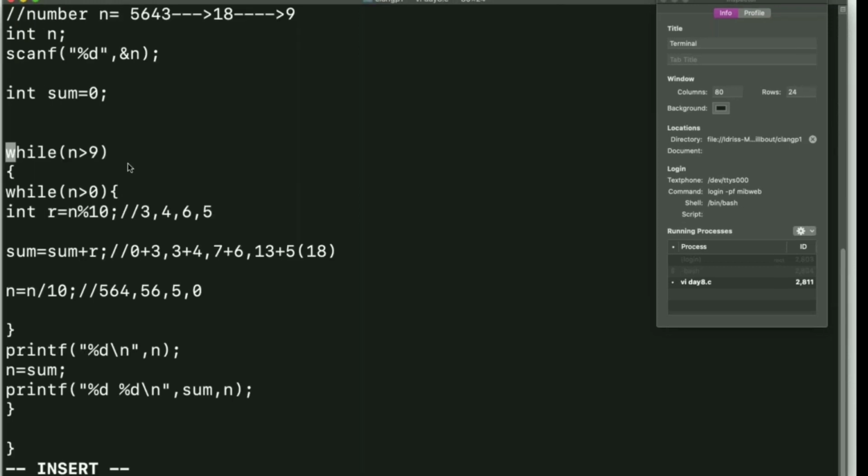Okay, next time it will come again. It will say that n is nothing but 18. 18 is greater than 9. Yes, it is. It's coming here. n is greater than 0. Yes, n is greater than 0. It is coming here 18. Again 8. It will come here, 8 plus.